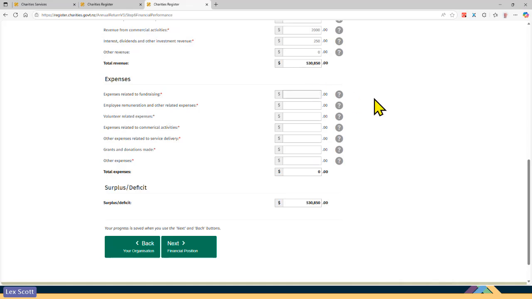In the expenses section, Athena After School Trust had $1,200 in expenses related to fundraising. They had $324,000 in employee remuneration and other related expenses. They had $5,600 in volunteer-related expenses and $1,000 in expenses related to commercial activities. The trust also had $41,200 in other expenses related to service delivery.